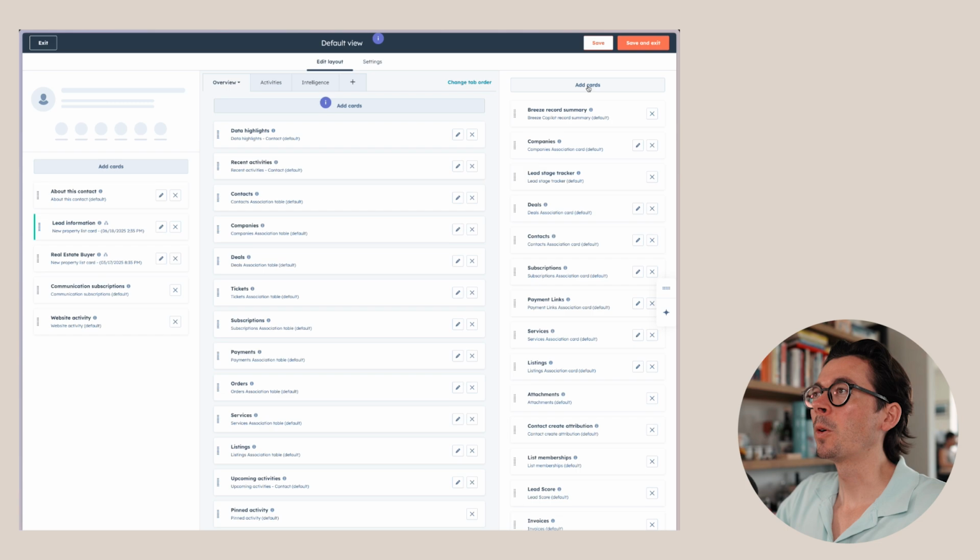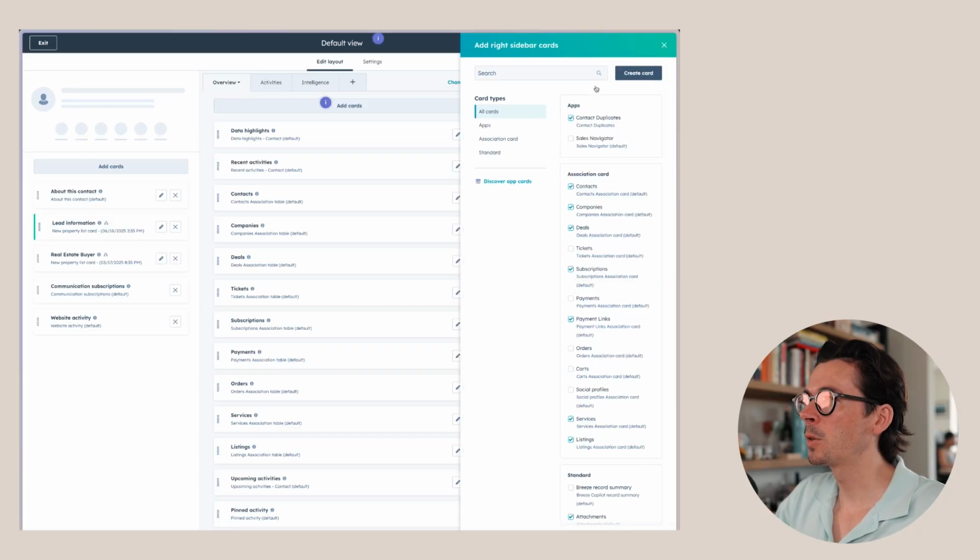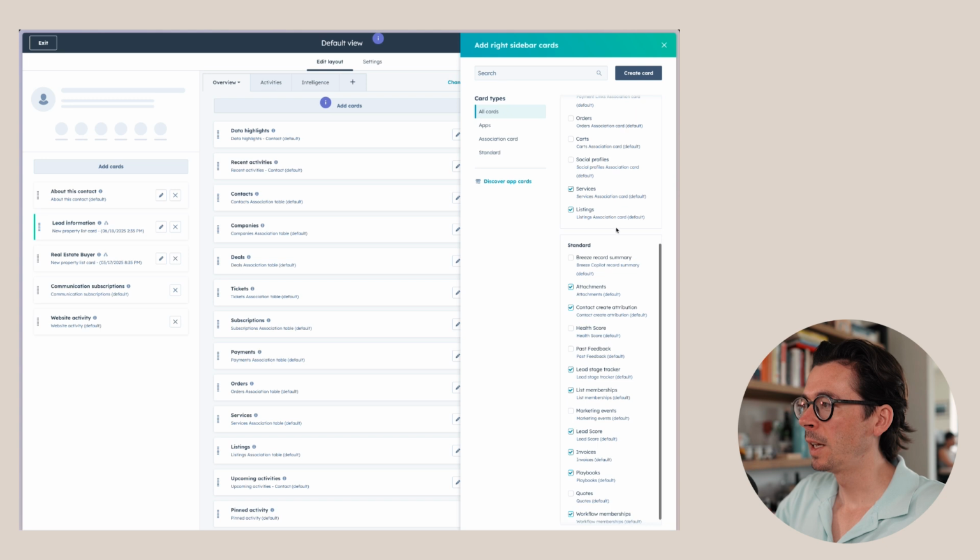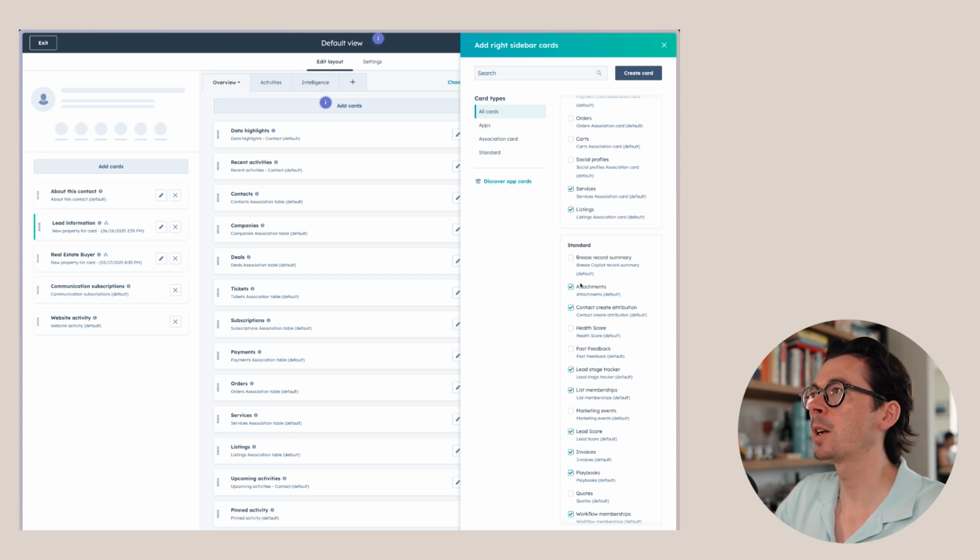Then you can also add different cards here. So in my first take for this video, I already added the Breeze record summary, but let's do that again. So we go to add cards. You see that we have a bunch of different options here. And within the standard ones, there are two cards in particular that I really like here. And that's the Breeze record summary as well as the health score.